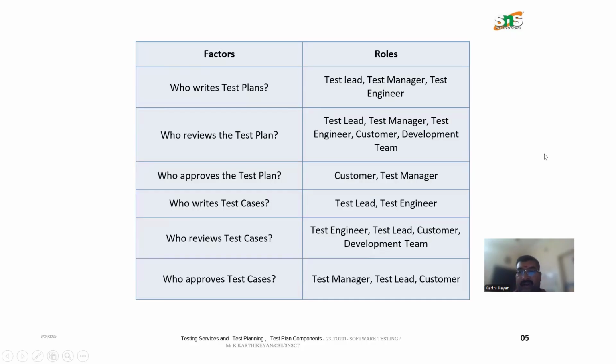So these are the factors and roles. Who writes your test plan, who reviews the test plan, and who approves the test plan? Who writes test cases, who reviews your test cases, and who approves the test cases? For example, take a project: first review, second review, and who is involved as review members, getting the problem statement, and after completion of the process in the sectors.